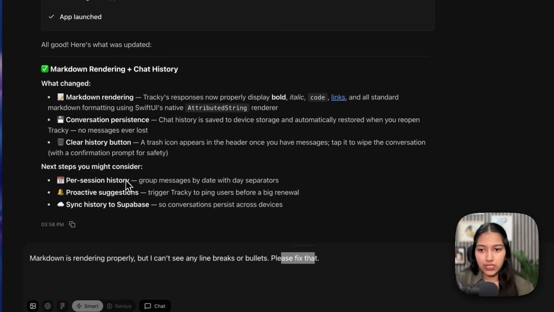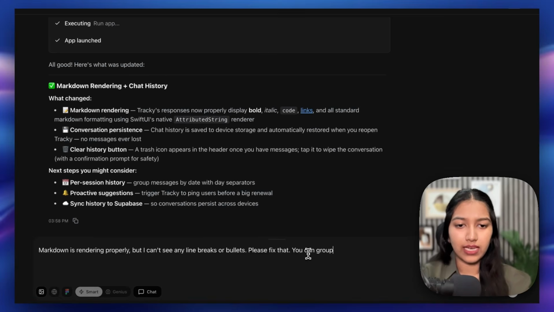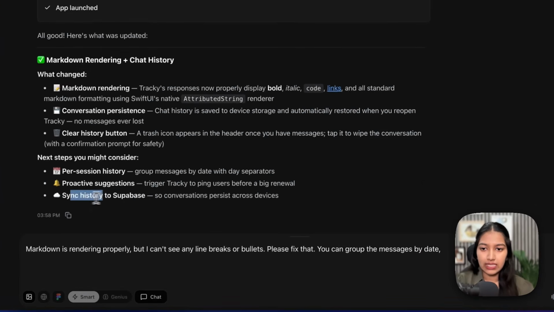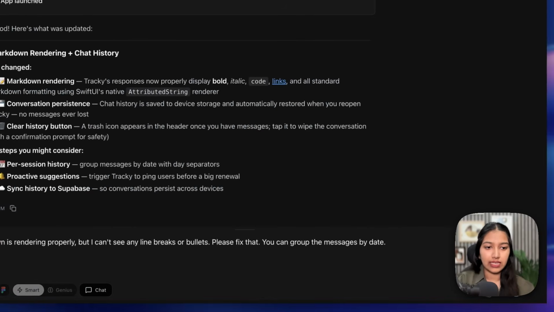So per session history, which is group the messages by date. Okay, so you can group the messages by date. Alright. Proactive suggestions we don't want. Sync the history to Supabase we don't want. We already have that inside of n8n. So let me send this.